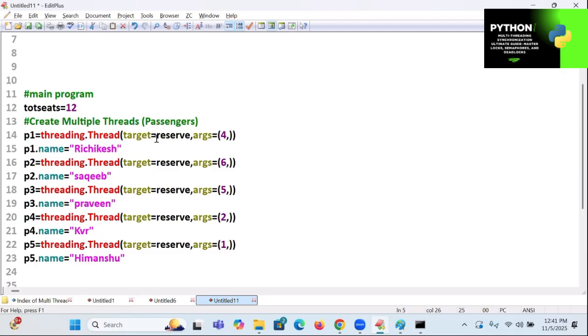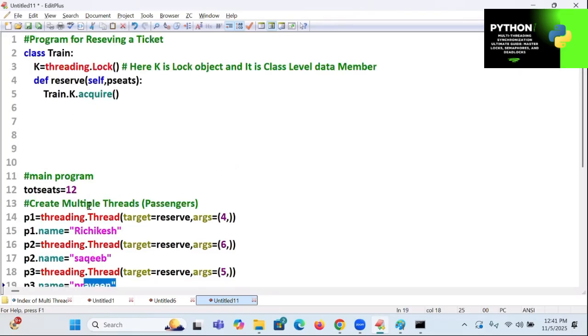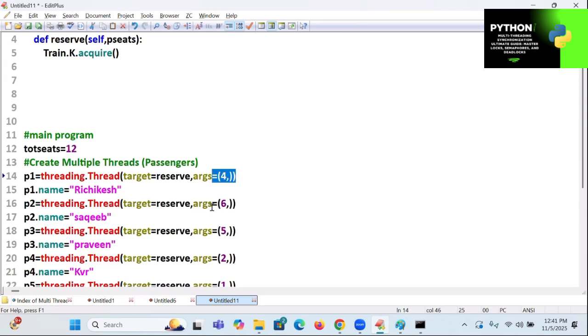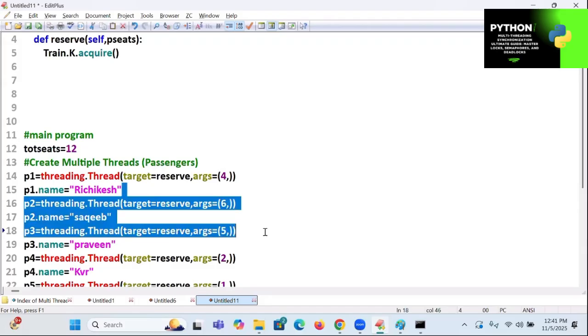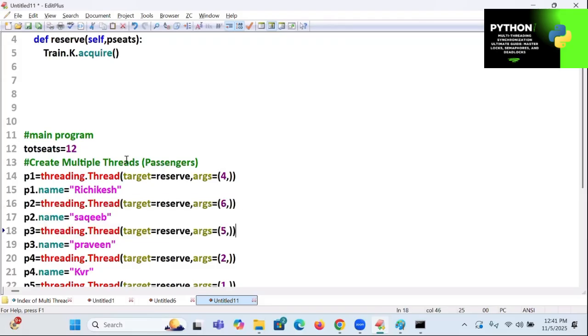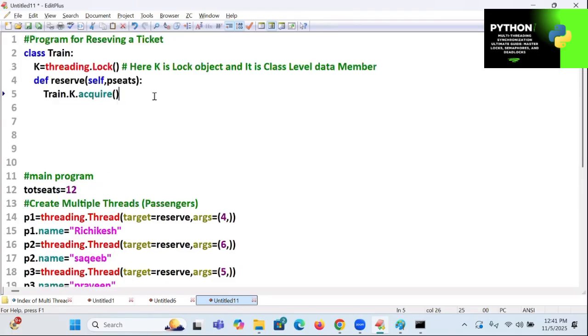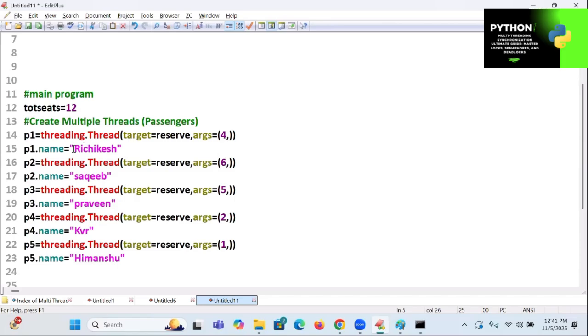Rishikesh, Shakib, Praveen, all of them entered at the same time to reserve, and there are 12 seats. 4 seats reserved, 6 seats reserved, 5 seats reserved. Actually only 12 are available, but 15 are reserved. What will happen? There is no control over the logic. After Rishikesh confirmed, 4 seats have to be subtracted from 12. Next 6 seats are subtracted from 12.